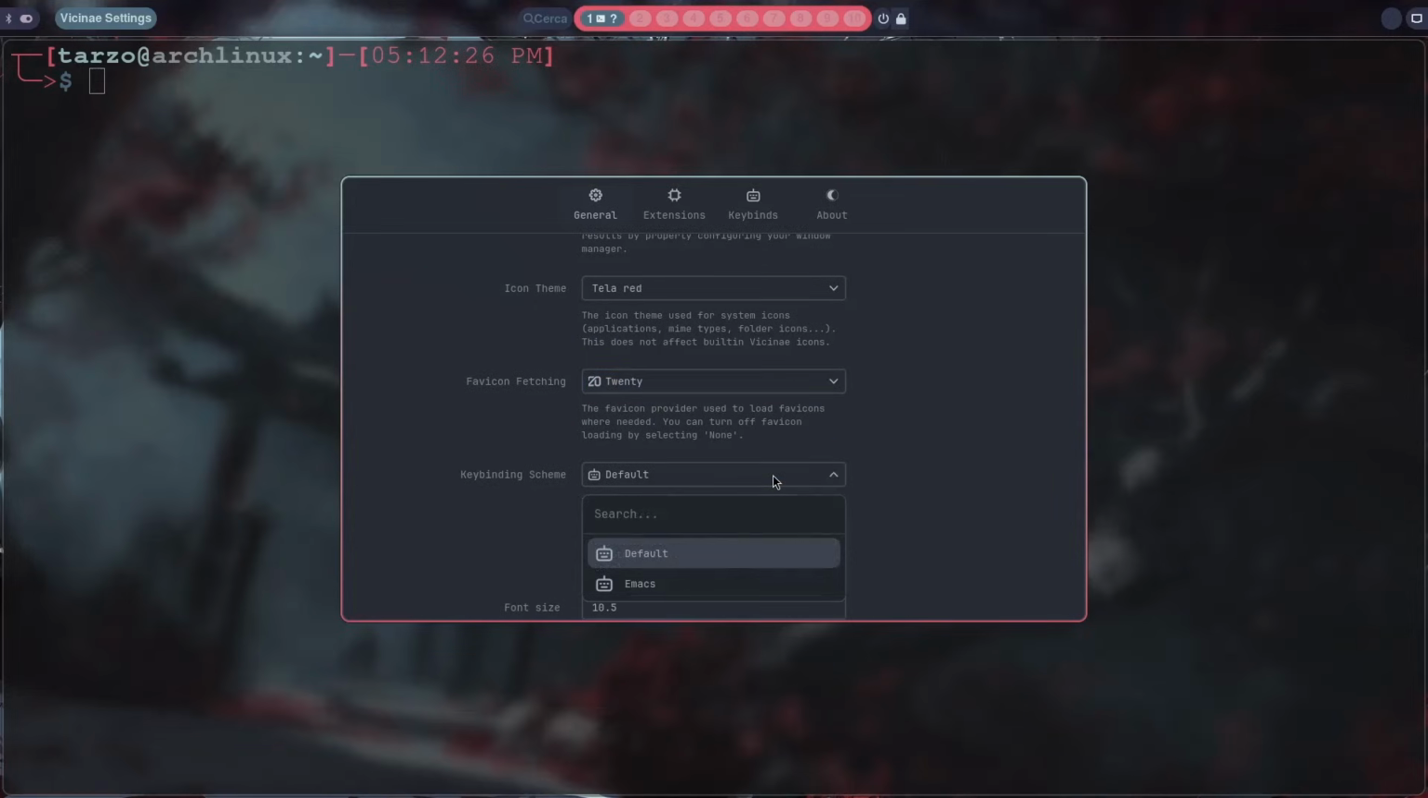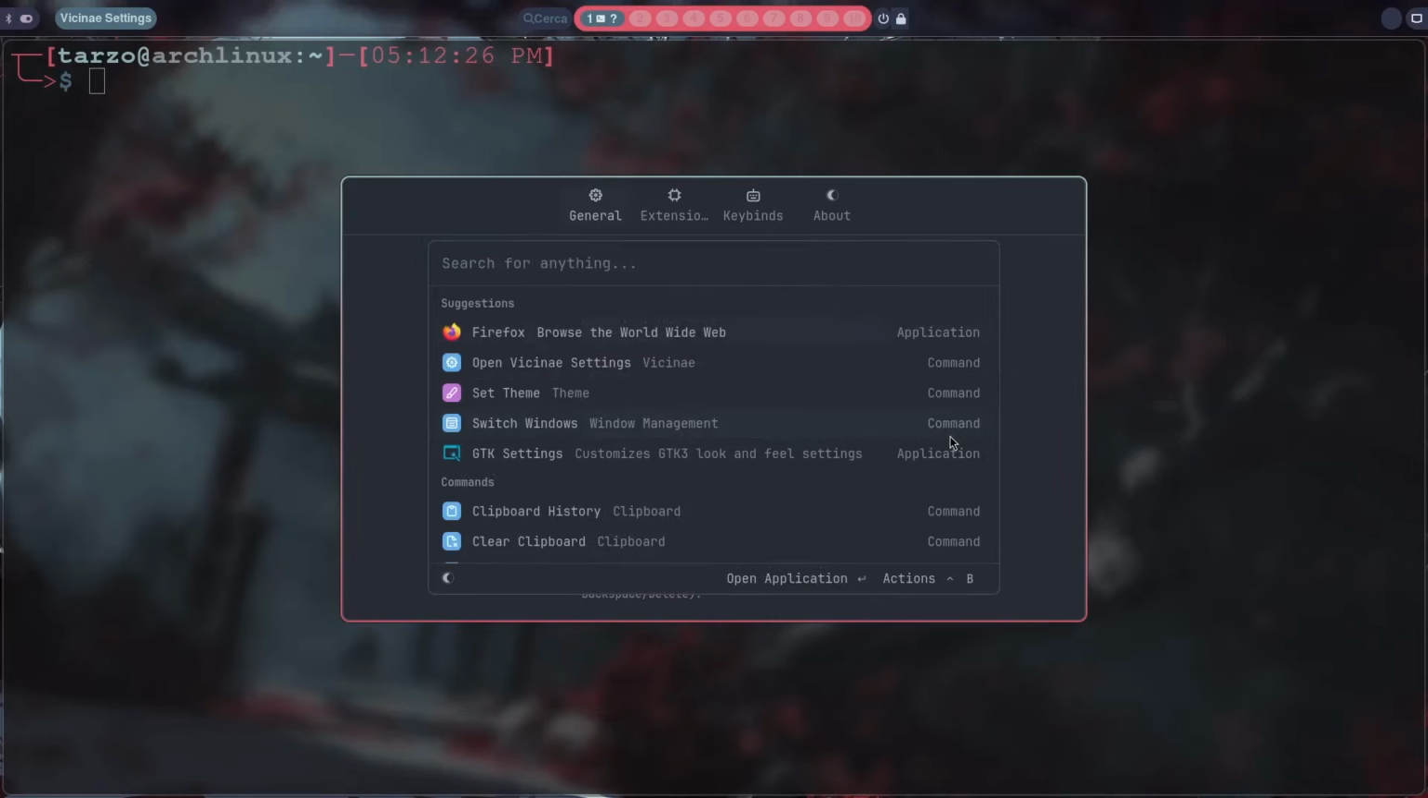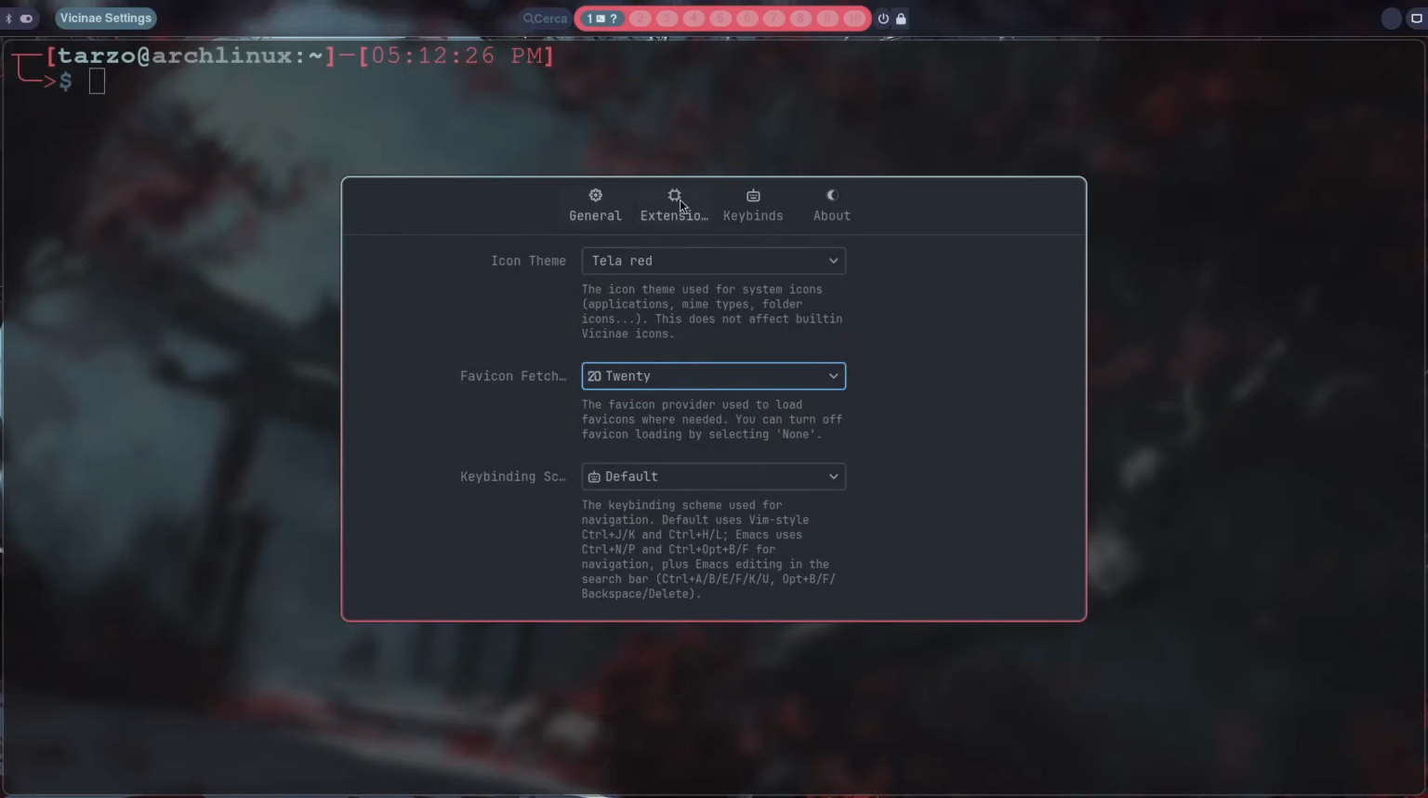Key binding scheme is default. Oh, we can even do Emacs if you want. I'm still not confident with Emacs and stuff. Default, or use Vim style, Control J, Control K. Okay, I'll keep it at default. And there is font size, so how big the font is. Can I make it a bit larger? I'll make it a bit larger. Okay, there you go. It is a bit larger. I just have to restart it.